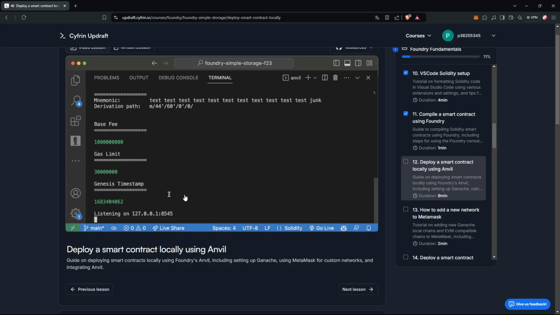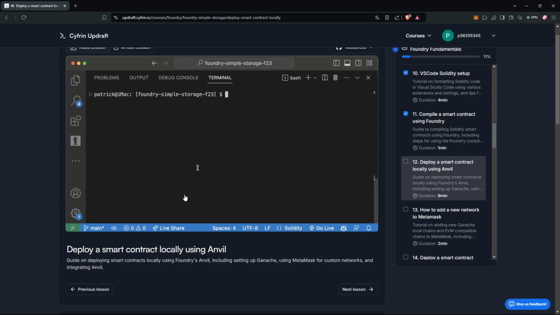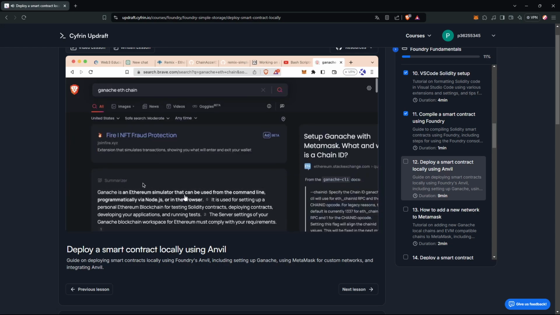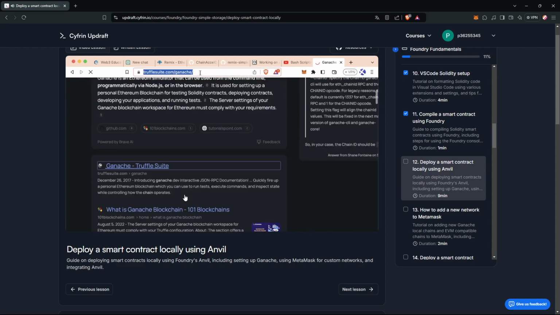For now, if you want to close this, hit Control C or just delete your terminal to end running the Anvil blockchain. Now, moving forward, we're going to work with Anvil, but I do want to give you an intermediary step, and that's going to be with the Ganache ETH chain. And we'll have a link to this in the GitHub repo associated with this lesson.